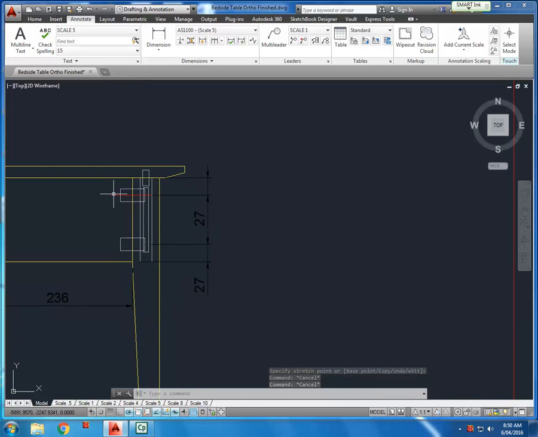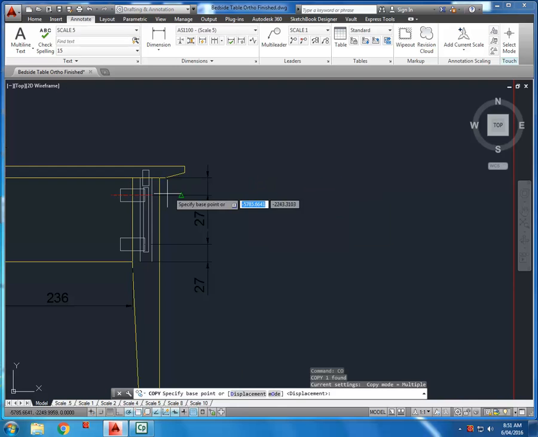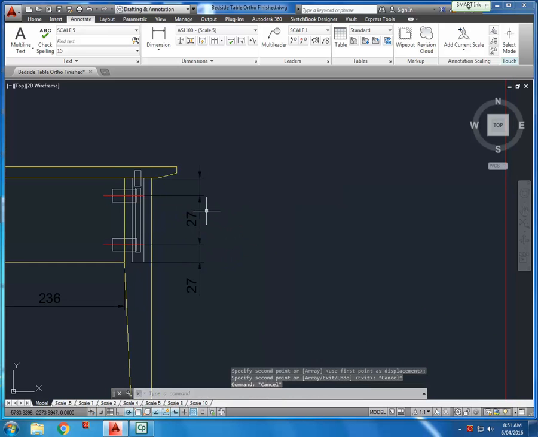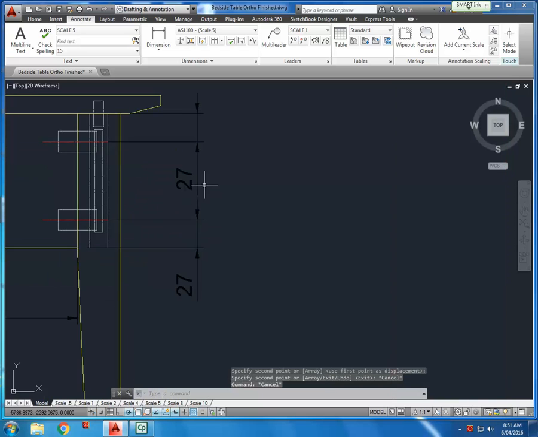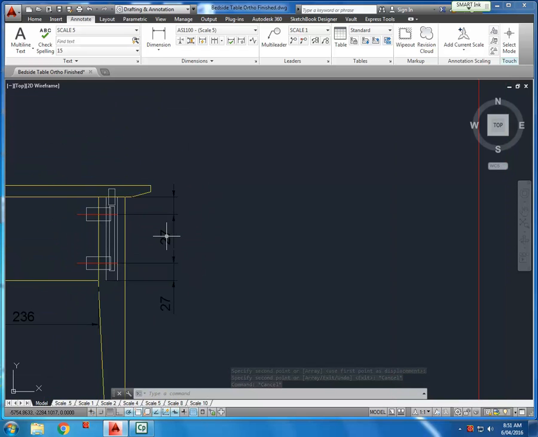Oops, I'm missing a center line here. So we'll just select that one. Type in copy, enter, select the base point, in the middle, and just escape. Now you want these in line, you want them nice and easy to read and to understand.